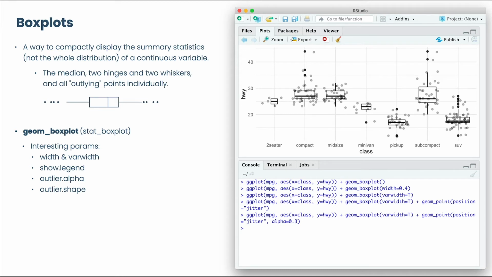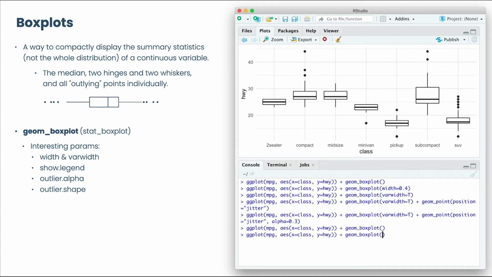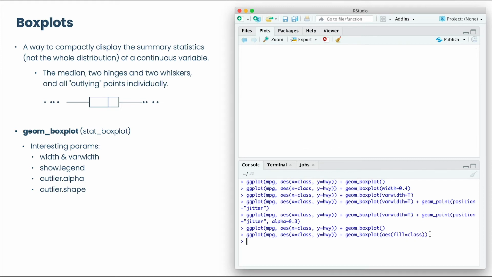Another thing that we can do to help boxplots be more intuitive is to use different colors for the different categories that we are representing. So let me go back to our first example, which was this one. The way to add a color would be to specify that fill should follow class in the aesthetics of boxplot.